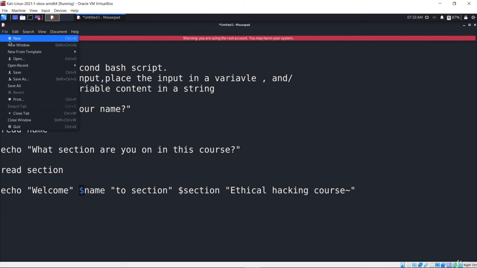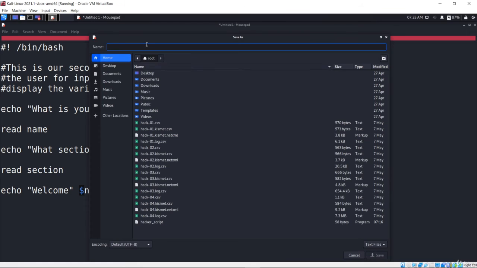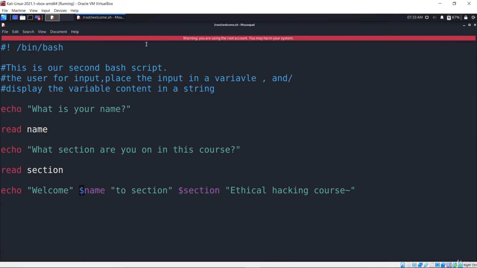Now simply guys, you need to save this file. In order to save it, go to save and give the name welcome.sh. As we know, in the first script we did not add .sh, but it is not mandatory. You can add it or not, it's up to you. I want to add it, so I have added .sh. Now hit enter. Everything is fine. Now let's open the terminal.